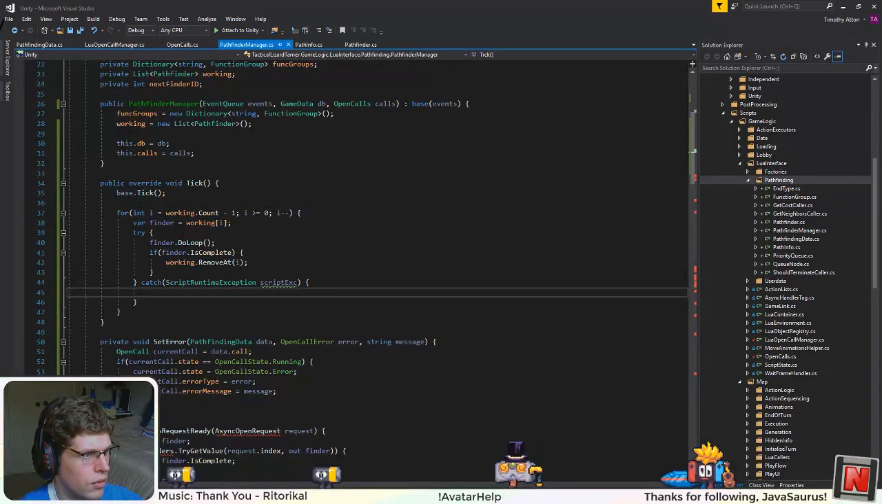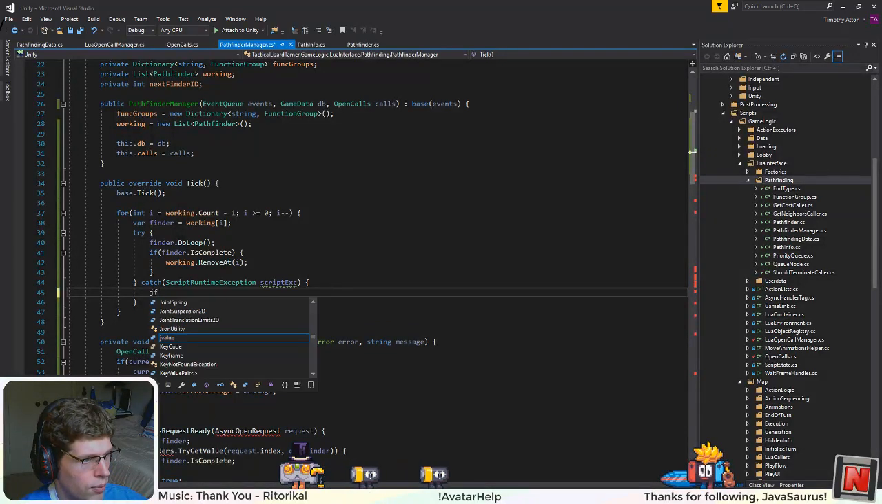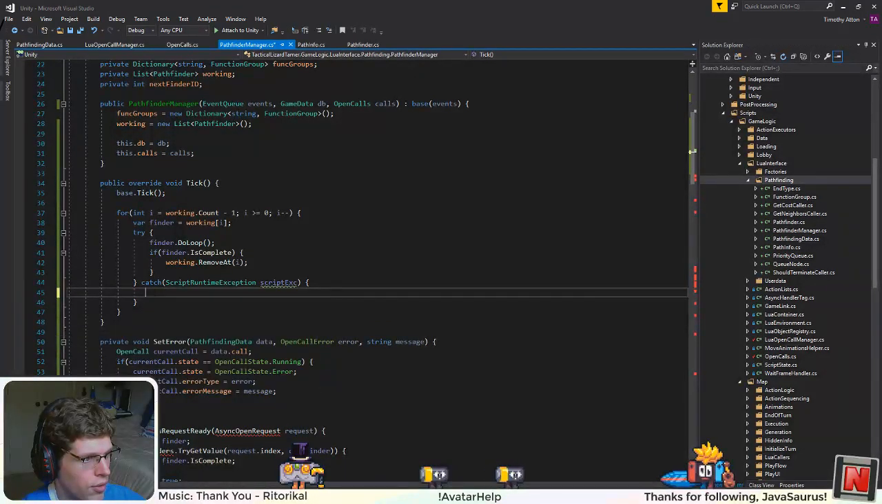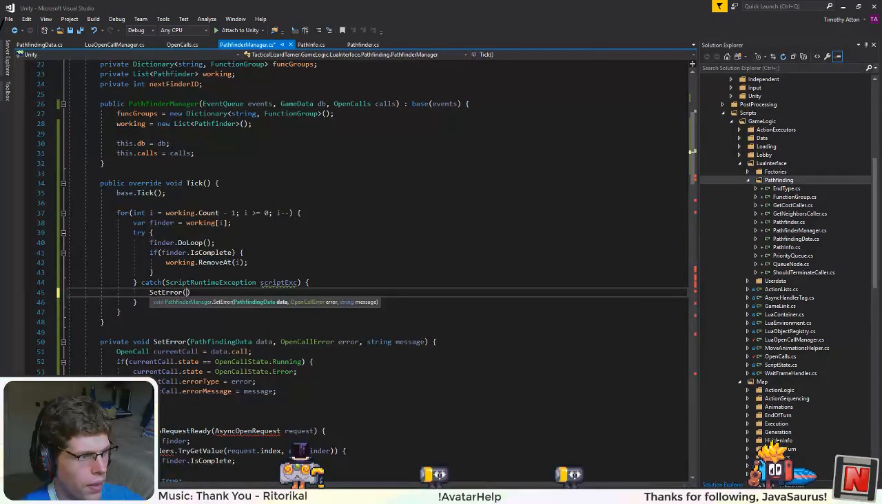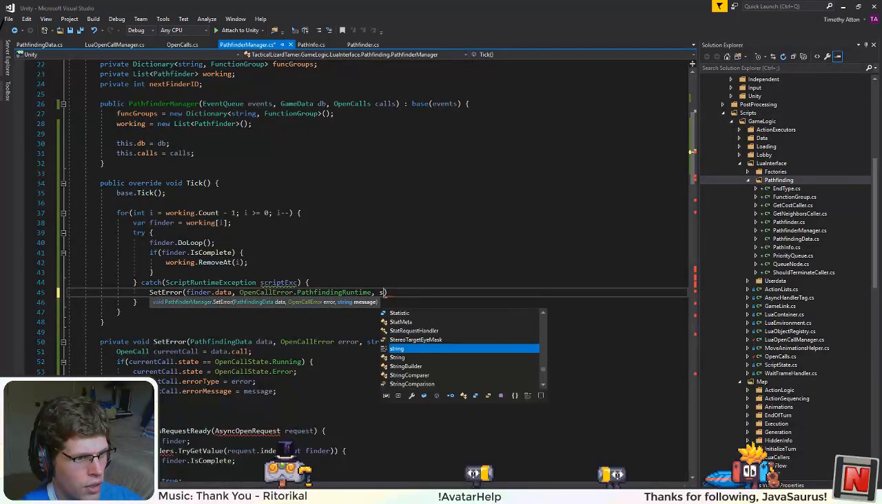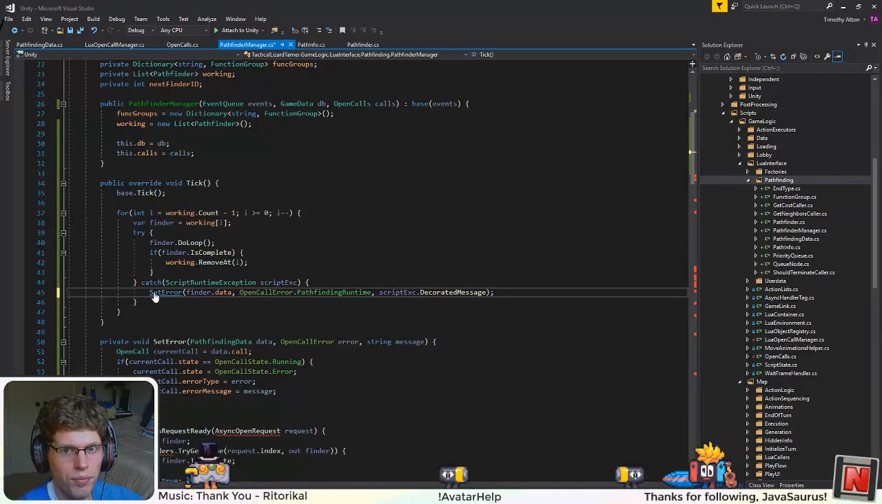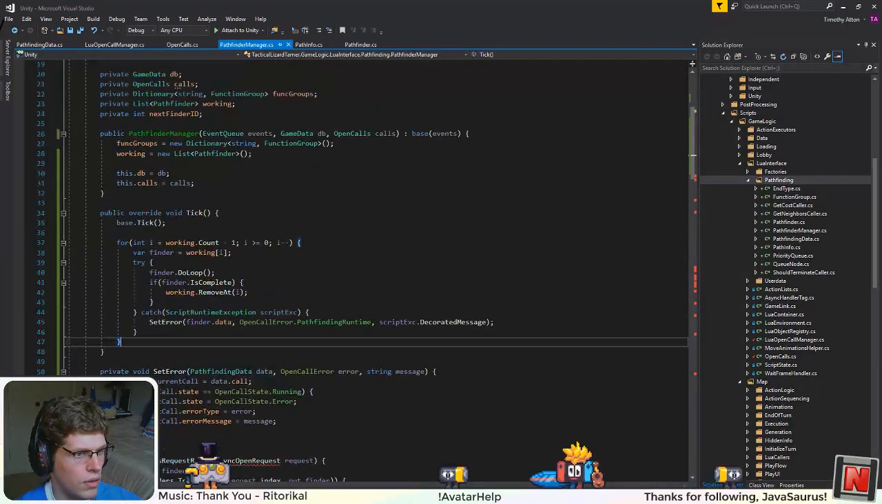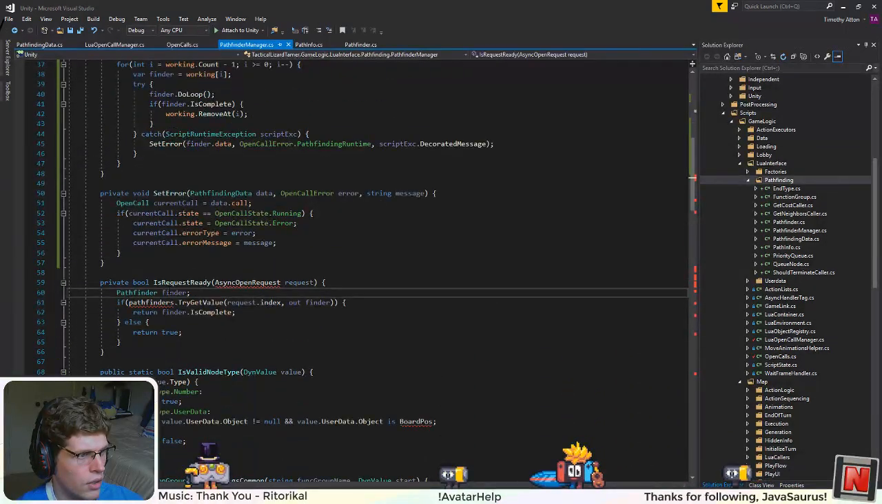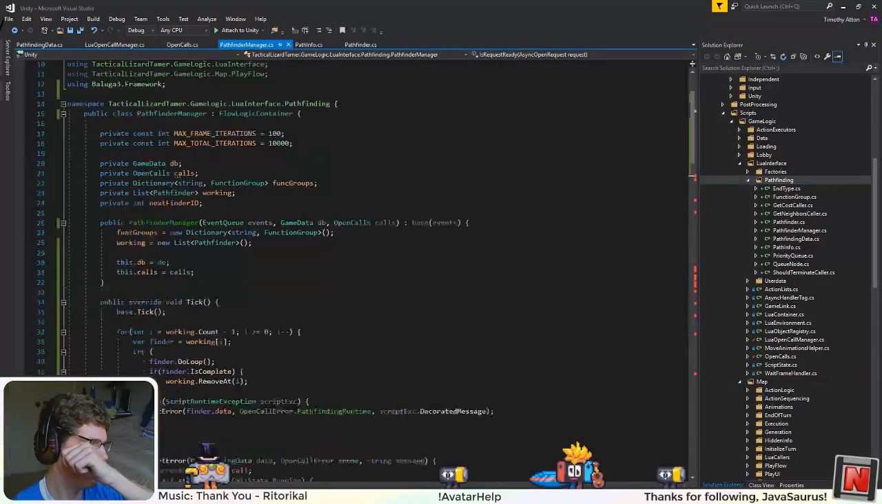Which doesn't really make much difference in terms of the game logic or optimization, but okay, so this would be a pathfinding runtime exception, and for the actual message I'll just pass whatever we got from the Lua compiler. Okay, there we go. Now is request ready?